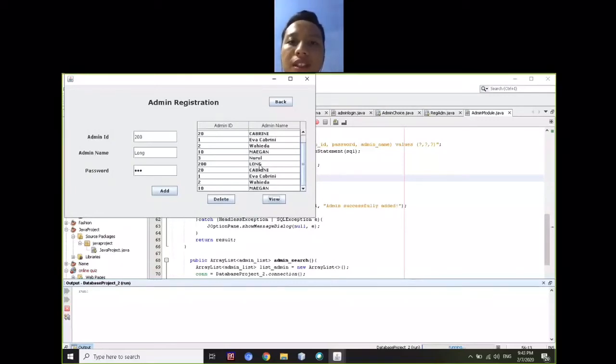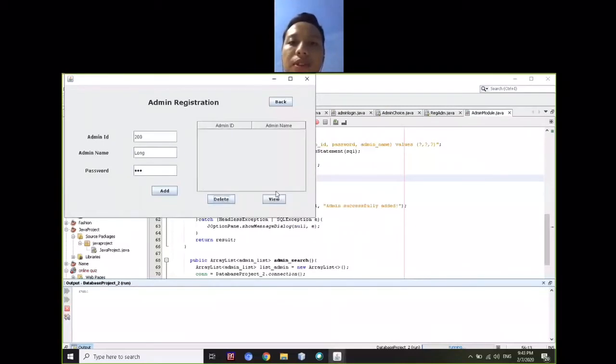So for the delete, we click the ID long and click the button delete. So delete is successful. Click view again, and the data is gone.